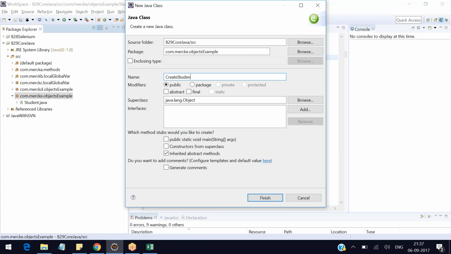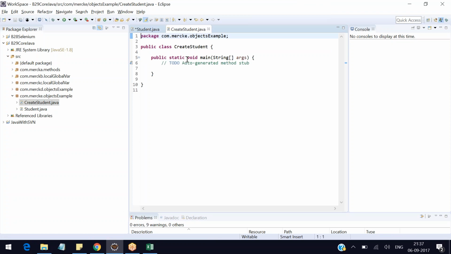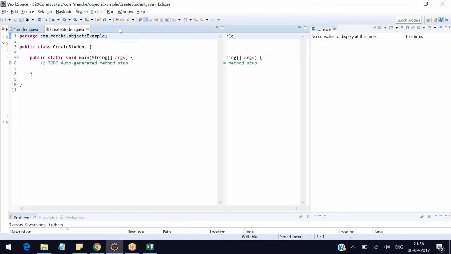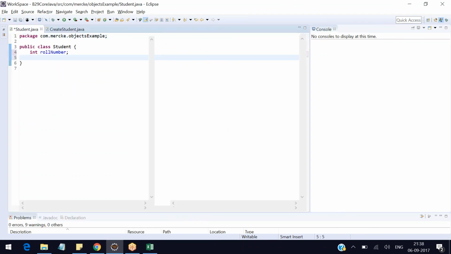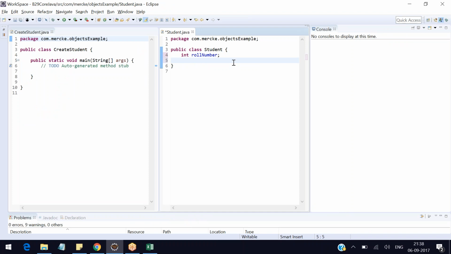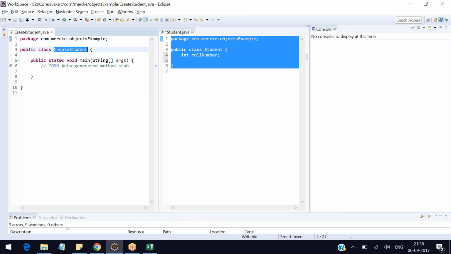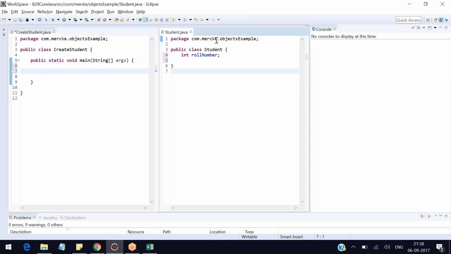Create student. Okay, create student. And one more thing I want you guys to understand is, we are trying to understand the student class. This create student class is just helping us understand the student class. But try to concentrate on this class, guys. This is the main class. We are testing that class now.